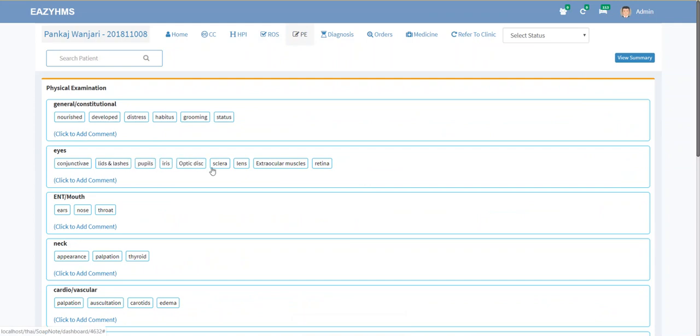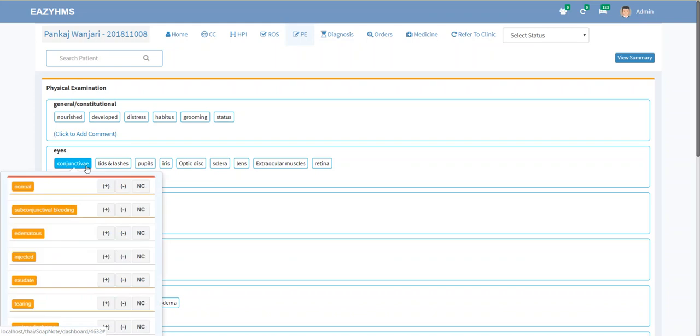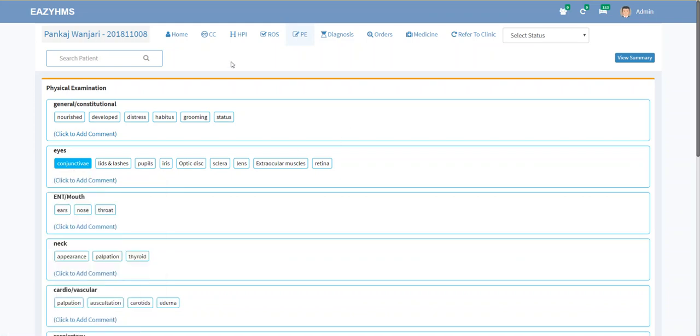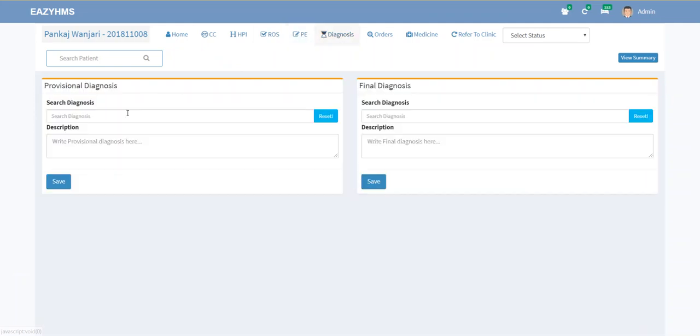review of systems, physical examination: eyes, lids, pupils. Here we can have detailed things like conjunctiva, so it is normal. If abnormal, it is the left eye or right eye or both. So that's it. In just a few clicks, we have covered the chief complaint, history of presenting illness, review of system, physical examination. Next, we can add provisional diagnosis and the final diagnosis at once. Right now we have given this as an ICD-9 database. We can have the ICD-9 and 10 both databases for the diagnosis.